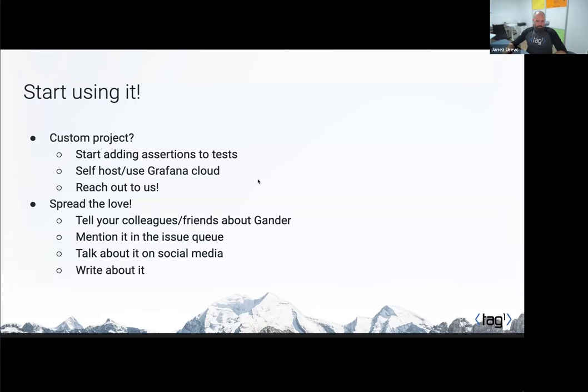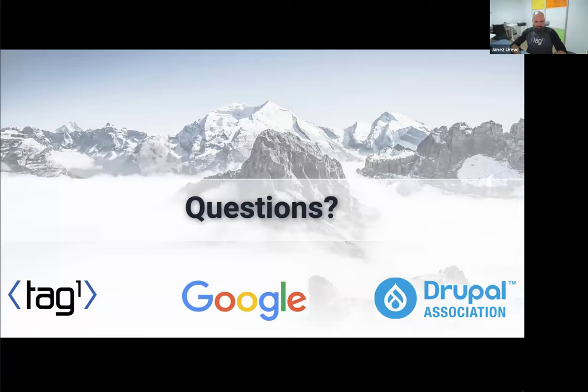And just spread the love. Tell everyone you know about Gander so everyone can start using it. Write a blog post about it. Mention it in the issue queue if you see somebody discussing some performance issues. Just spread the love. And with that, I think we can start taking questions.